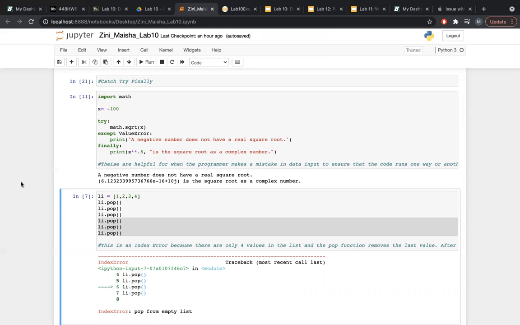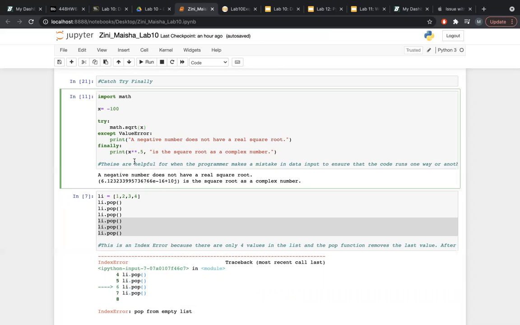And finally, I would print x to the 0.5 power, which is basically the square root of x, as a square root of a complex number, because this operation right here does find the square root and it would give you a complex number, even if the first one right here doesn't. So when I run this, I get a negative number does not have a real square root, because obviously this line didn't work out, so you go to this line. And then the finally line prints this is a square root of a complex number.